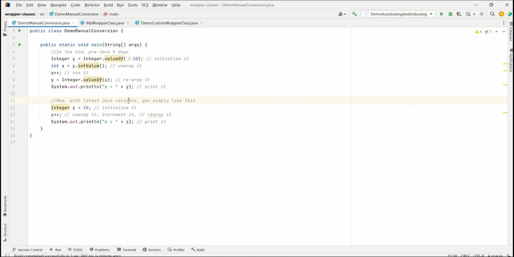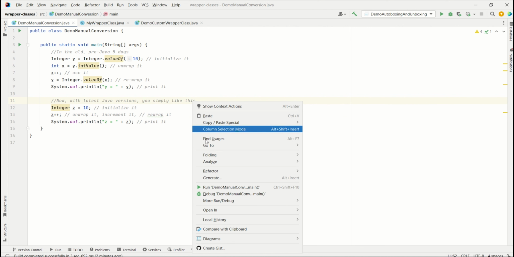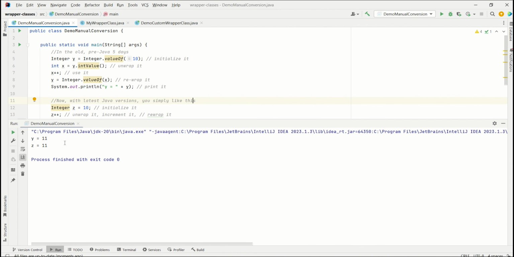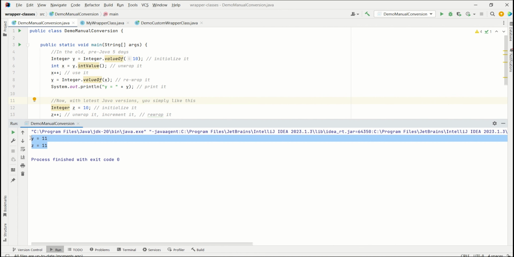With autoboxing and unboxing, all these conversions are taken care of by the compiler itself and we get simplified code like this. The output of both the old and new ways is the same.